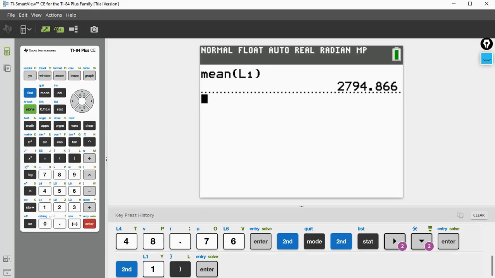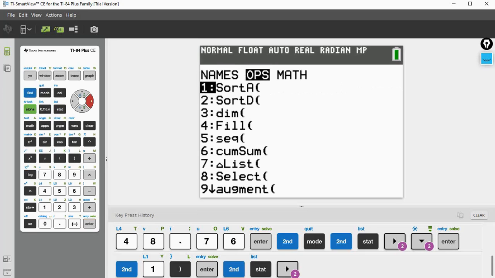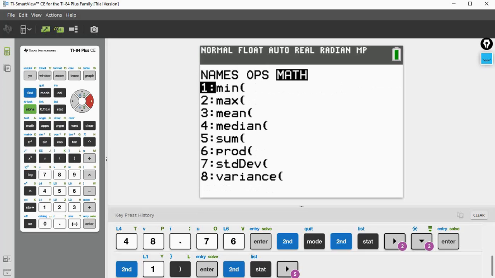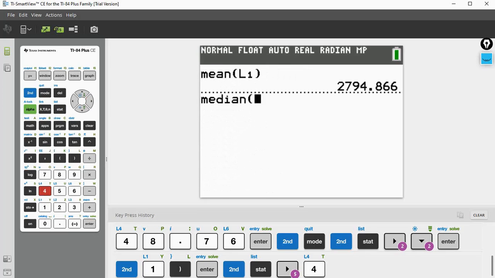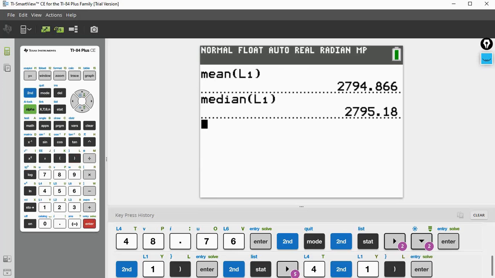So now let's suppose we want to find the median. So we would do the same thing. We would go to second, list, math, and then notice that median is option 4. And again, list 1. Click on enter, and there we get the median.